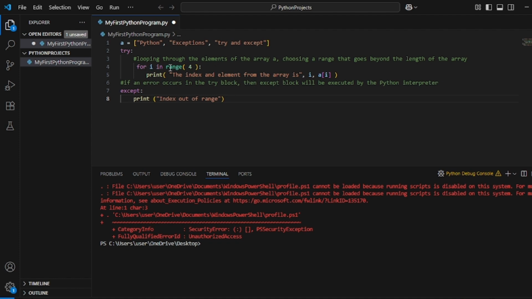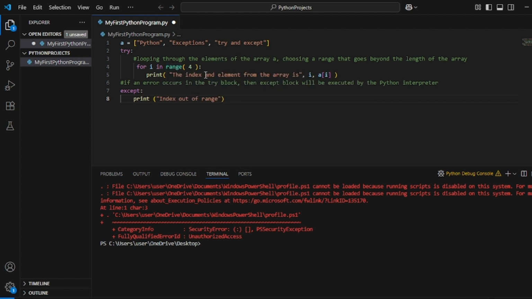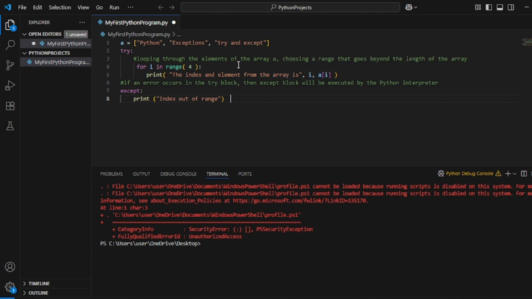So for I in range, when the value of I is 0, it will print the index and the element from the array. A of 0 is Python. When the value of I is 1, it will print the index and the element from the array, and A of 1 is exceptions. When the value of I is 2, it will print the index and the element, and A2 is try and except.